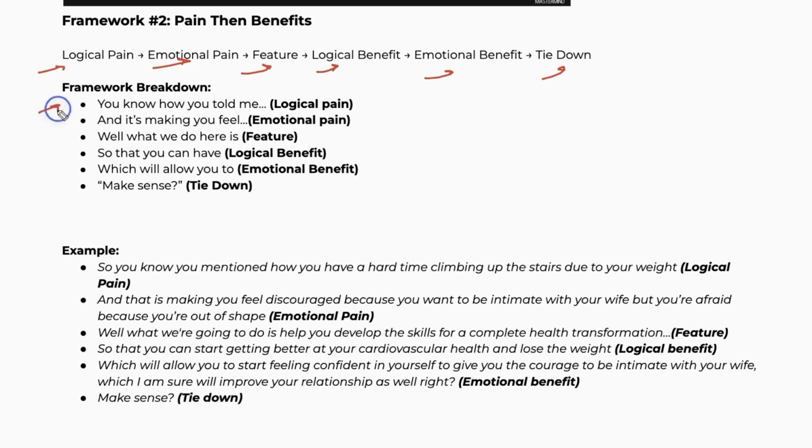So here's an example and see what that looks like, right? You guys have the framework breakdown right here. Now, also the cool thing that we're going to do inside of this framework is actually tie in things that the prospect has said to us in the past, and we're going to tie that back into the explanation of the pillar. So this is how it's going to go. You know how you mentioned how you had a hard time climbing up the stairs due to your weight? See that? That's a logical pain.